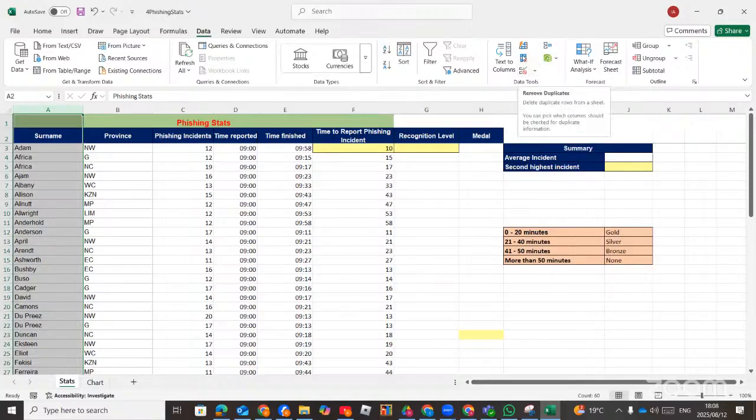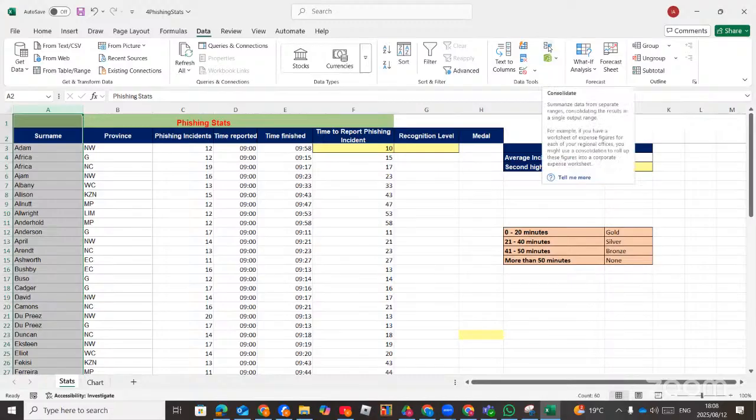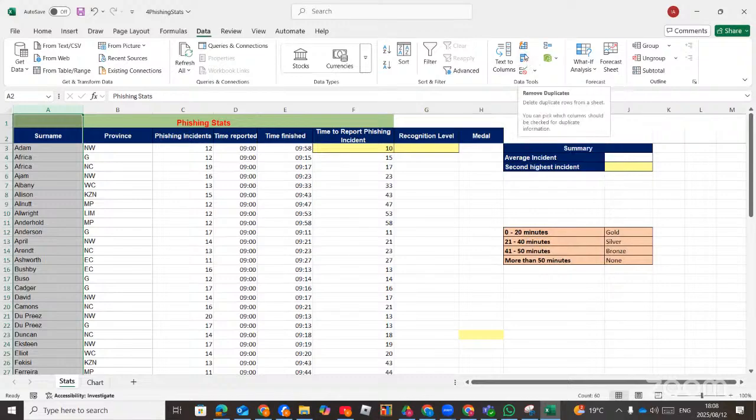You also have remove duplicate under the data tools. And we have flash fill. Then we also have data model and consolidate. But what they normally ask about is text to column, and also data validation and remove duplicate.